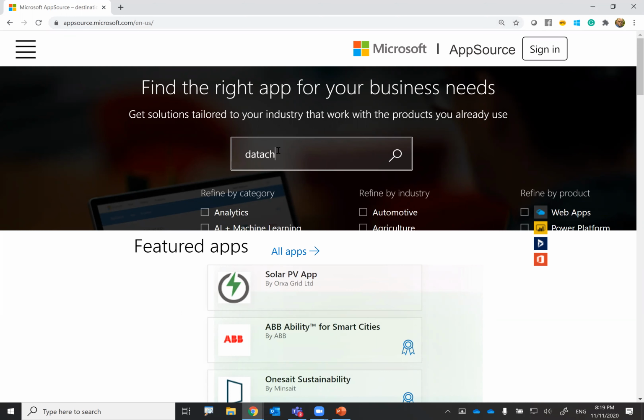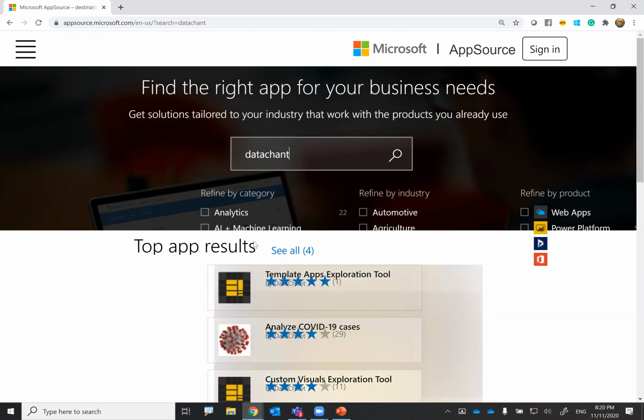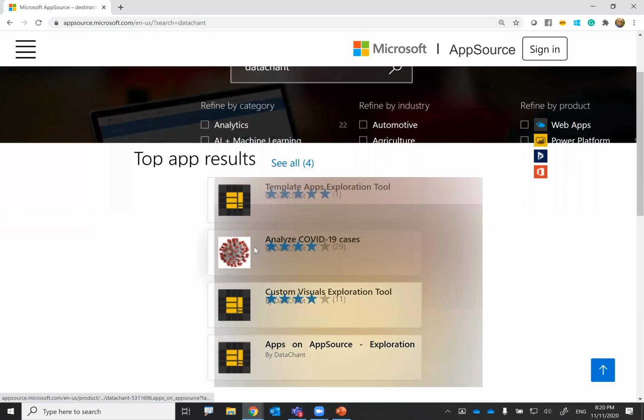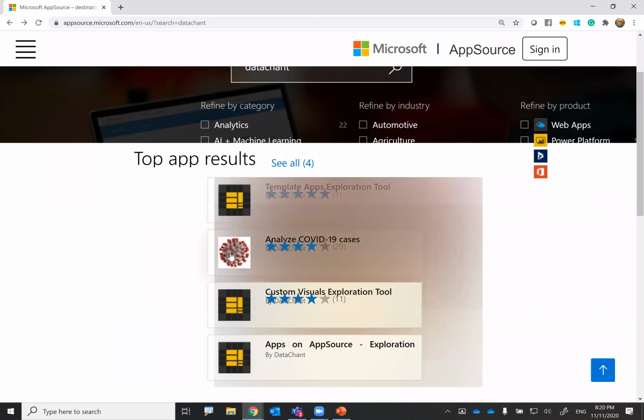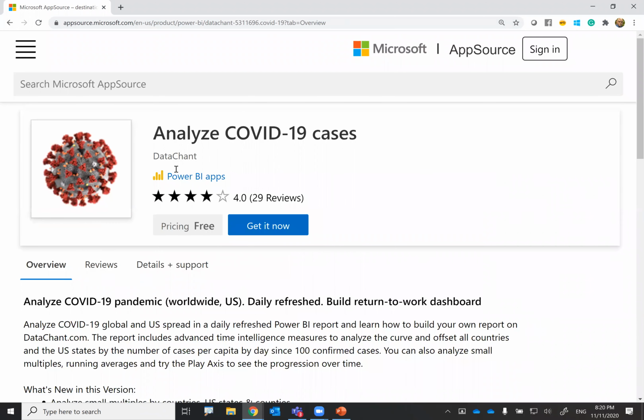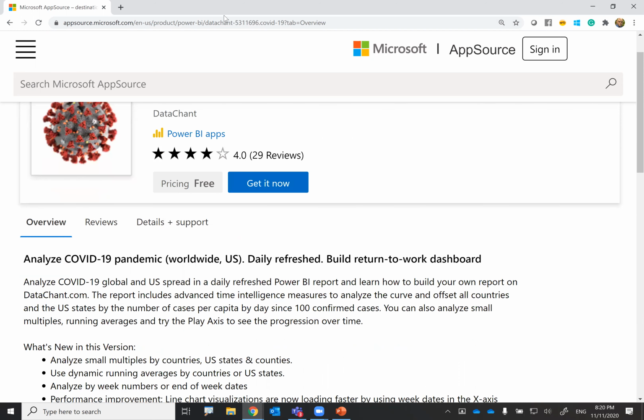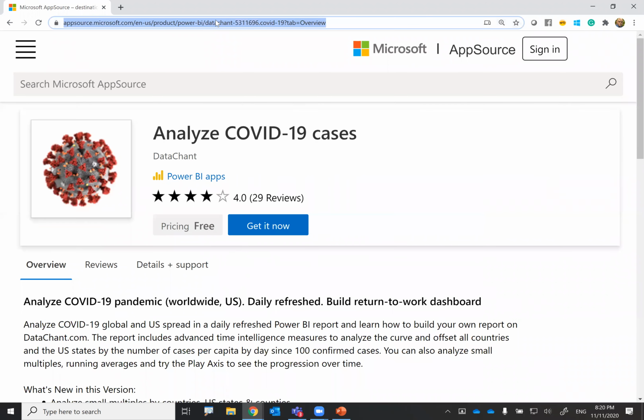What I want to show you now, if you go to App Source, you can find one of my, not this one, sorry, this one. So this is a template app that I published on App Source to analyze COVID-19. You are welcome. I can share the link here as well.